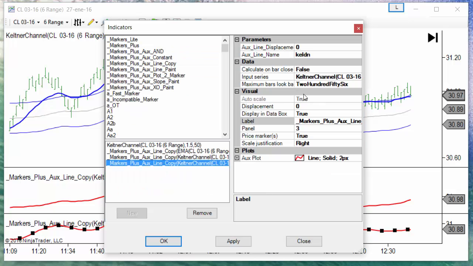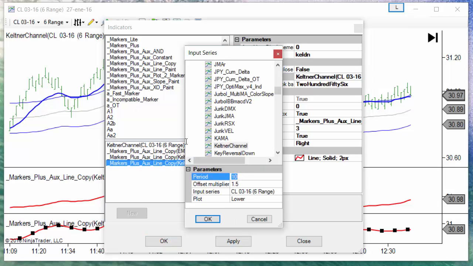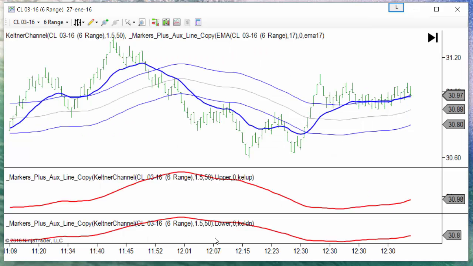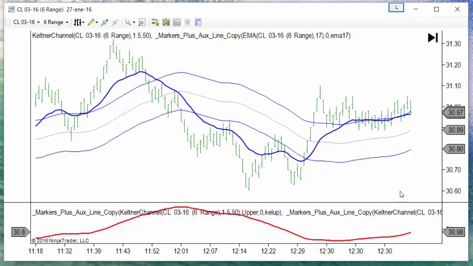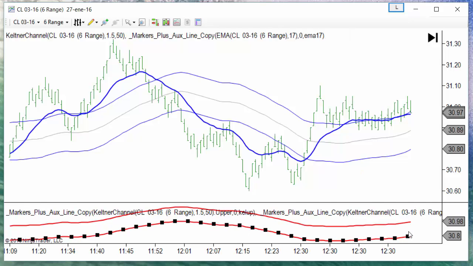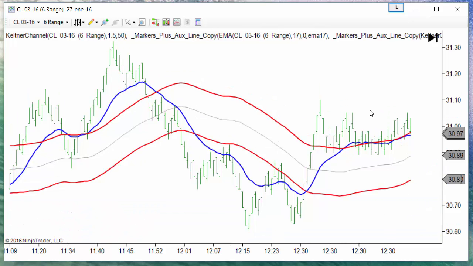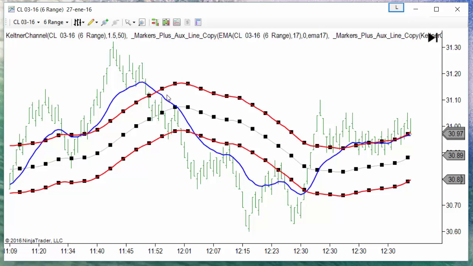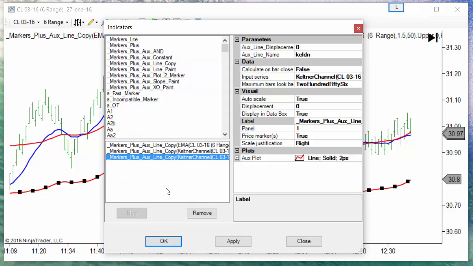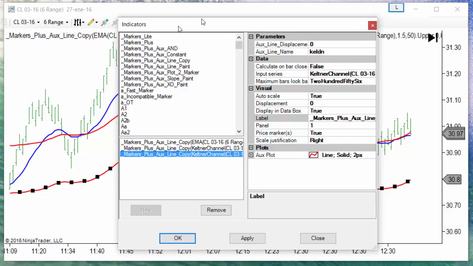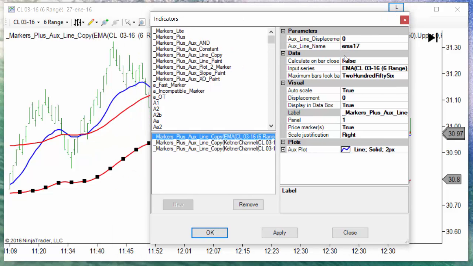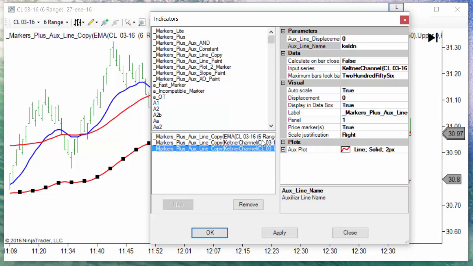Something is wrong. Yes, I forgot to change the period to 50. Now it can be over the chart, and now we can remove the Keltner. So now all my indicators are copied versions, and I have their values in Marker variables. My variables are EMA17, Kel up, and Kel down.